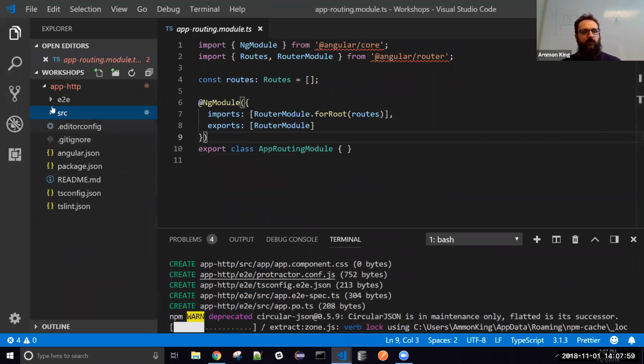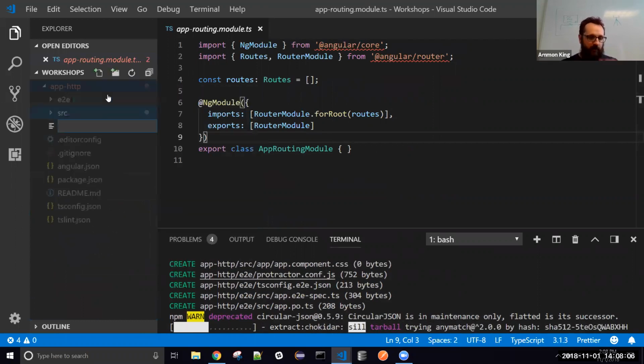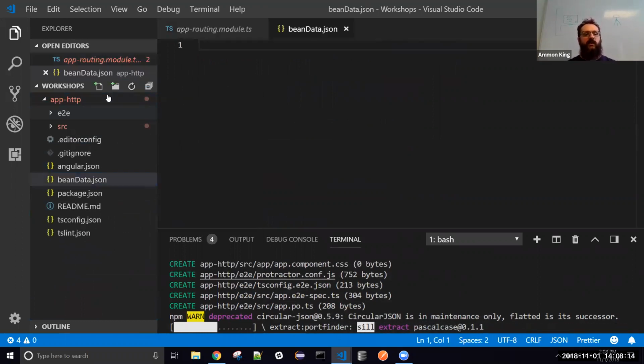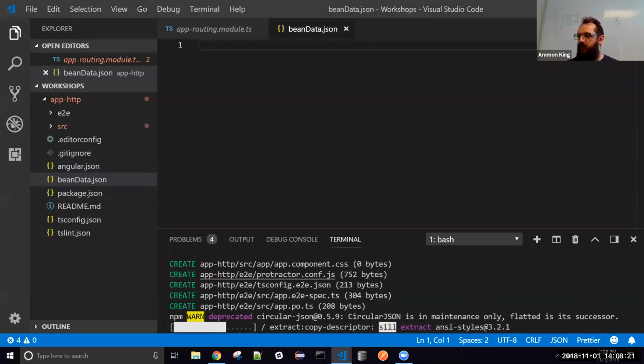So inside of this app-http folder, I'm going to make a new file, my little database file. beandata.json. This is going to be my little, I'm going to use JSON Server to make this as a little database. Hold some of my information inside of it. Cool. All right. And then let's get some beans.